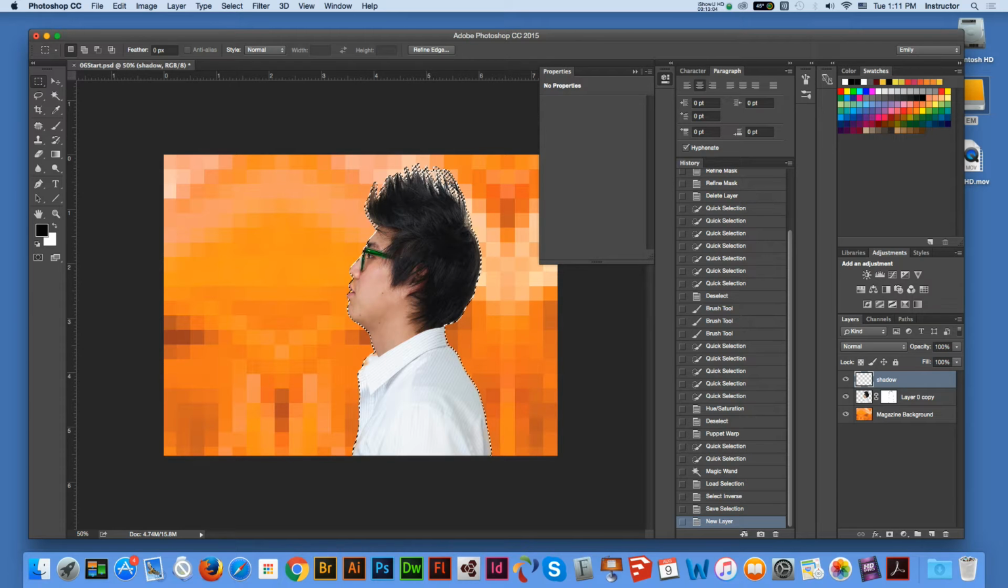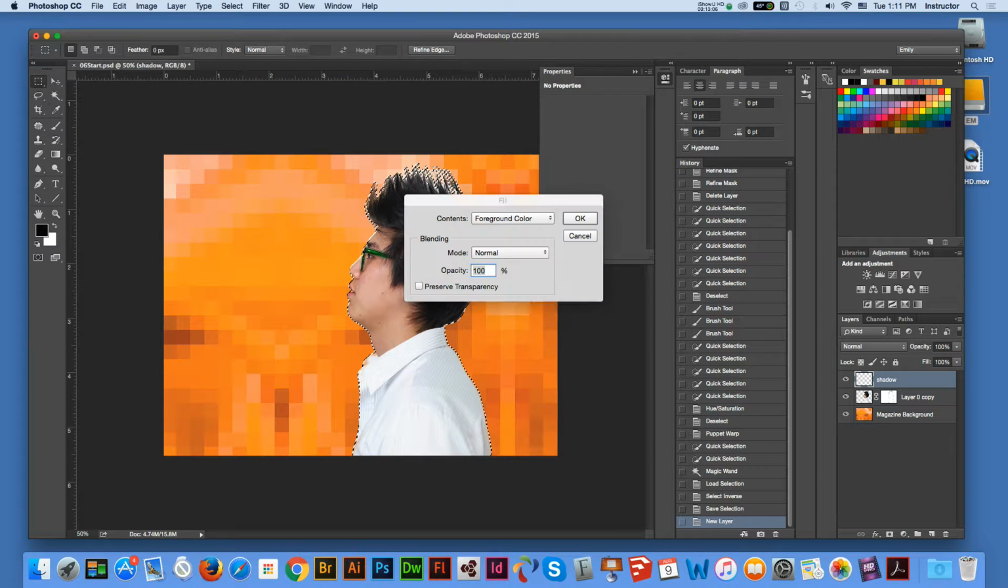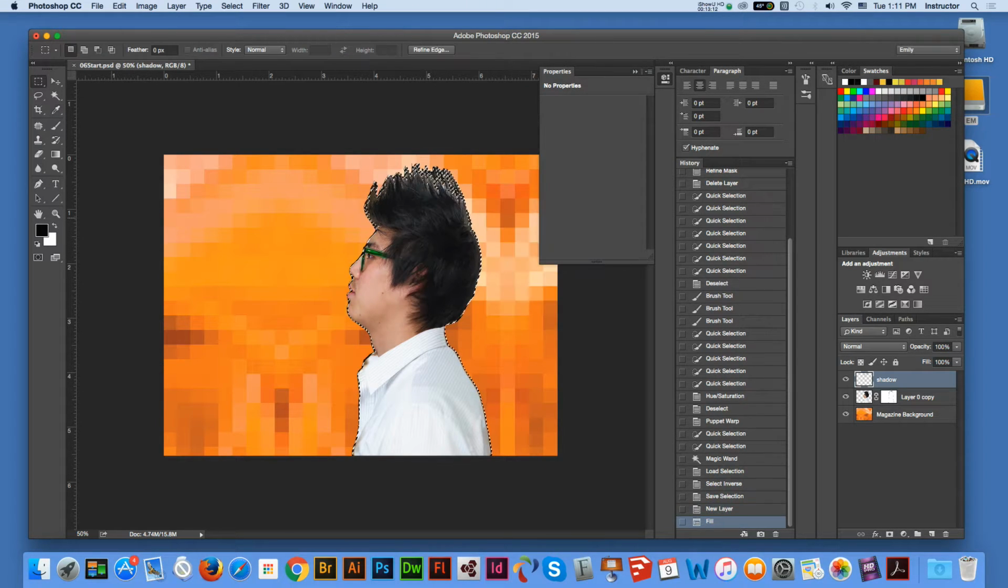I'm going to edit, fill this with the foreground color, or you can come here to 100% black. I'm going to set the opacity to 20%. So I'm going to move this shadow layer right underneath this layer. So now Command D, deselect.